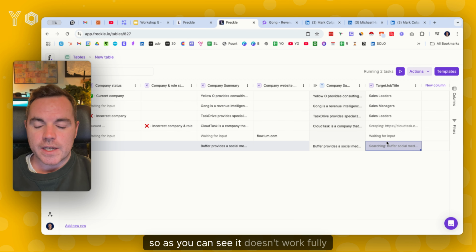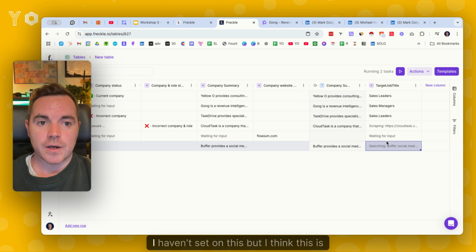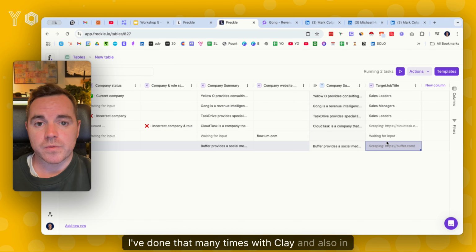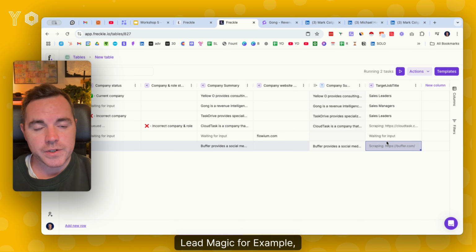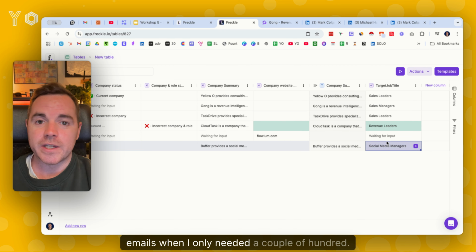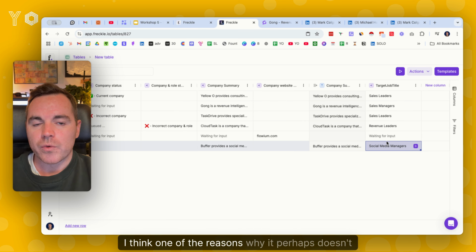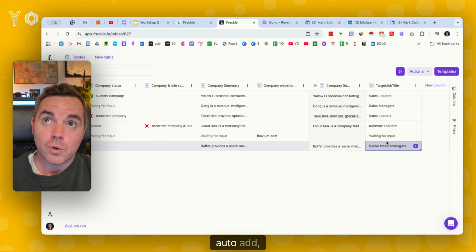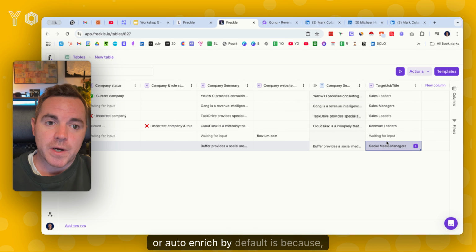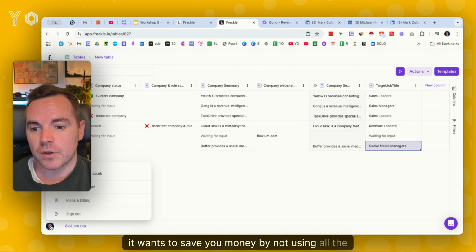So as you can see, it doesn't work fully automatically, or perhaps there is a setting that I haven't set on this, but I think this is intentional so that you don't use all of your credits by accident. I've done that many times with Clay and also in other platforms as well. Lead Magic, for example, I uploaded the wrong list of thousands of emails when I only needed a couple of hundred, and I used all of my credit. So I think one of the reasons why it doesn't auto enrich by default is because it wants to save you money by not using all the credits.